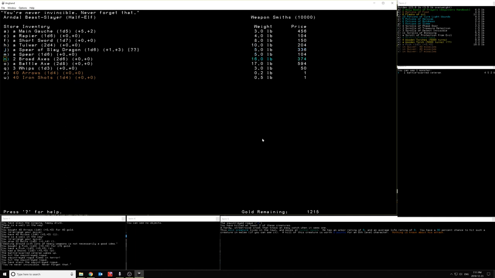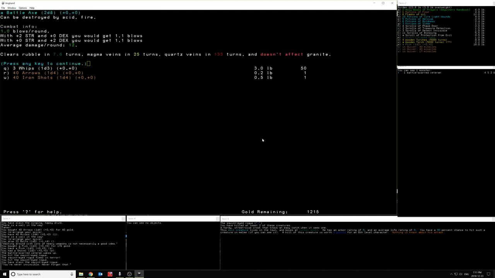I mean, I don't know, a battle axe? Any point in using that? Let's take a look at it. I would only get one blow per round, but I would do an average of 12 damage per round. It also can be used to clear rubble and stuff. Dig through magma veins and quartz veins, but not granite. Can be destroyed by acid or fire.